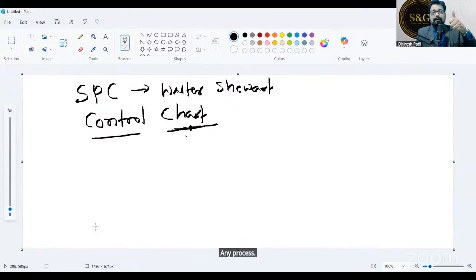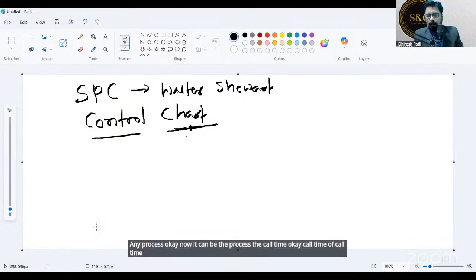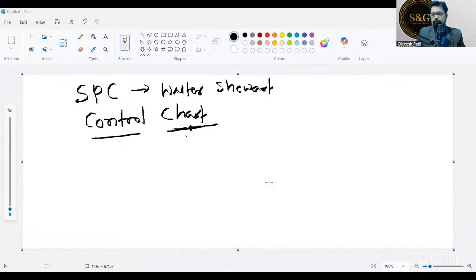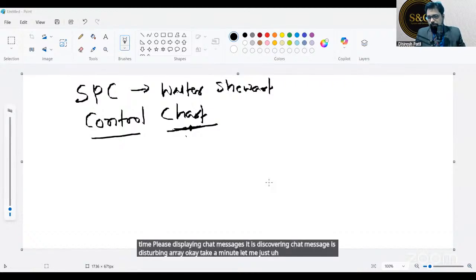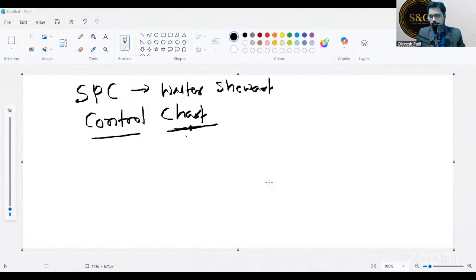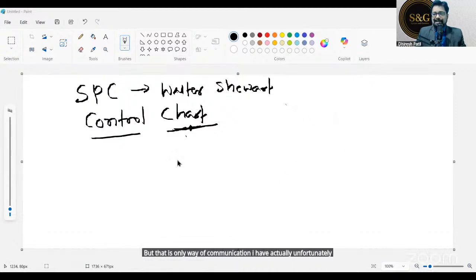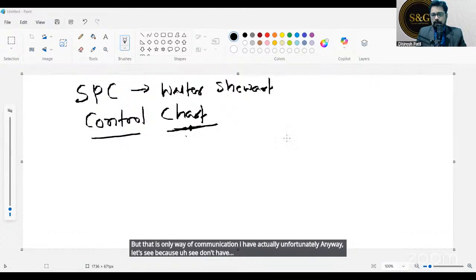Okay. Now, it can be the call time. Okay. Call time of, please stop displaying chat messages. It is disturbing. Are the chat messages disturbing you? One minute. Let me just. But that is the only way of communication I have, actually, unfortunately. Anyway, let's see, because we don't have a huge group like our yellow belt session. No, we have people chatting after every 5 minutes. Okay, it won't work like this, so the quantity will be less.